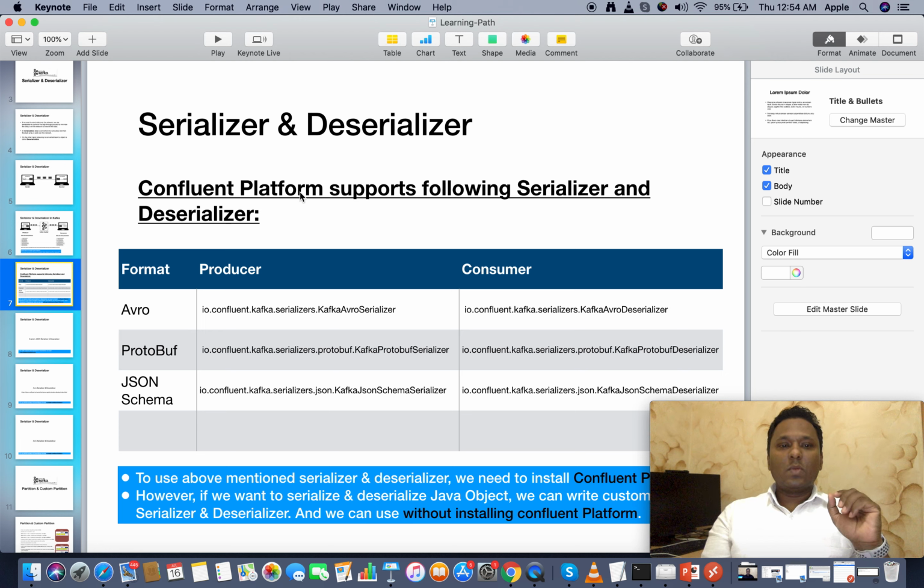So this Confluent Platform offers some important serializers to work on real-time projects: we have Avro, Protobuf, and JSON schema. But the requirement to use these serializers and deserializers is that we need to install Confluent Platform. Without Confluent Platform, we cannot use these offered serializers. But what if you don't want to use the Confluent Platform, even though we want to serialize our Java object and complex Java object?